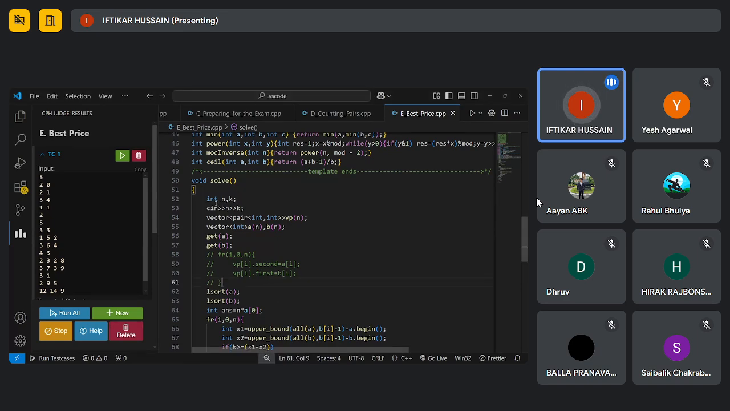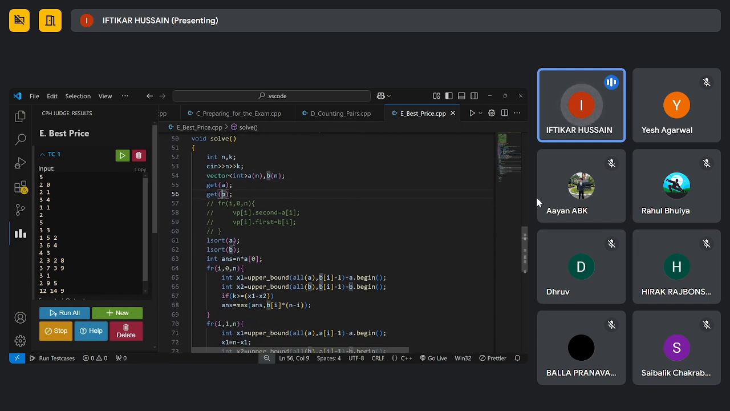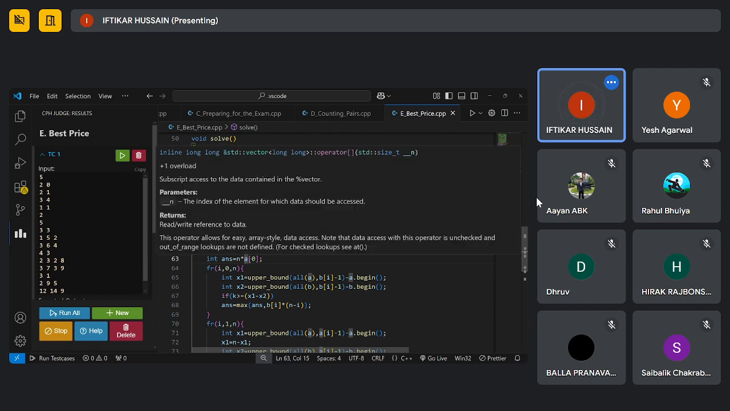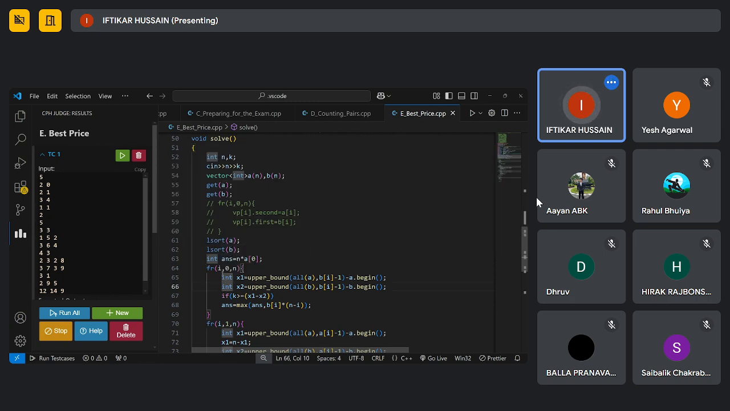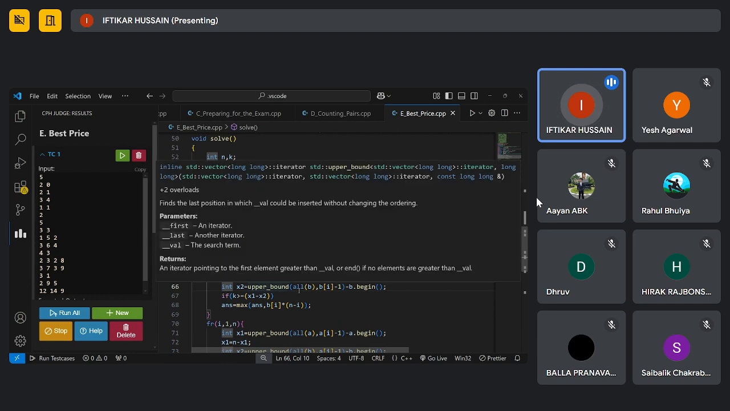So we have taken input of N, K, then this pair is not required. We have taken input of the array A and array B here. Then we have just sorted both the arrays. So I have told you the minimum of all the values is always possible to buy. So here I have taken it as the answer. Here I have traversed all the elements of B.